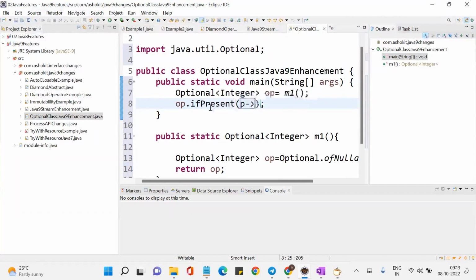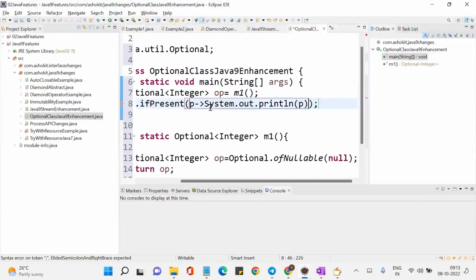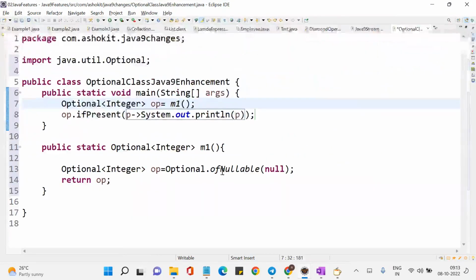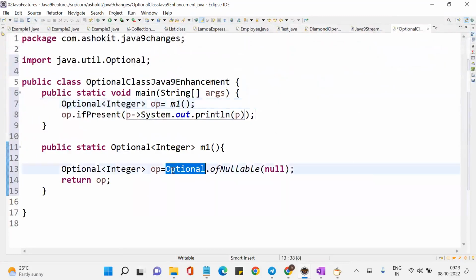Now what I am doing is p -> System.out.println(p). What is the meaning of p? What is the p here? Whatever the value that is present inside the Optional, correct? Integer. Now see, from the m1 method, what are you returning? An Optional object. What does the Optional object contain? Does it contain an Integer, null or not null? Yes, null. The Optional will contain an Integer, but what is the value I have set here? Null. So can I say that internally this Optional will contain null?